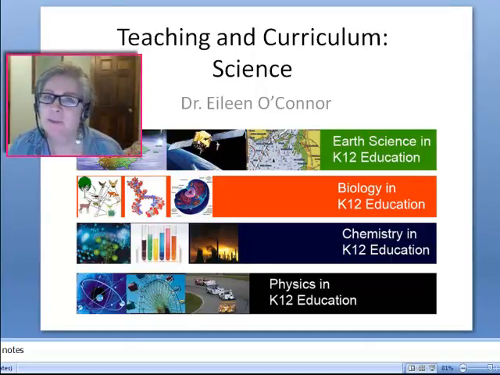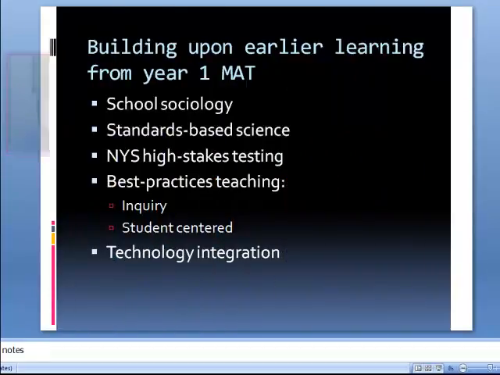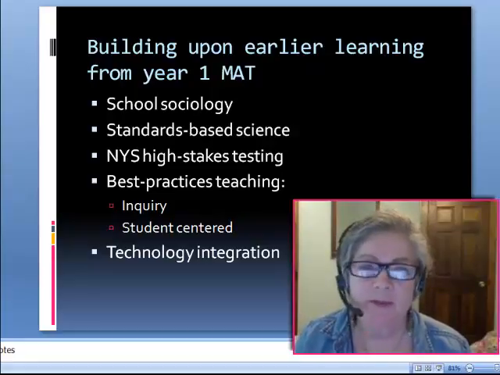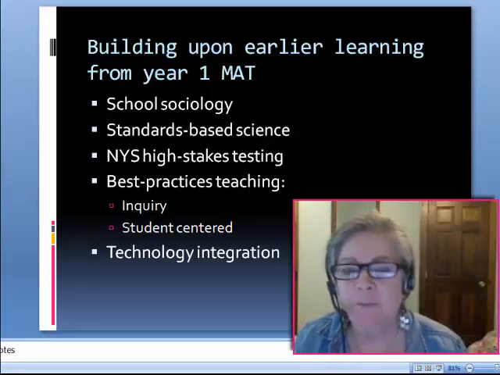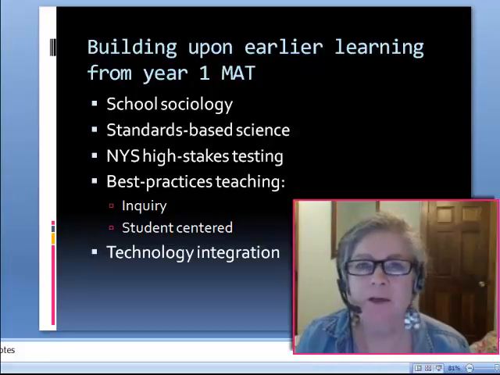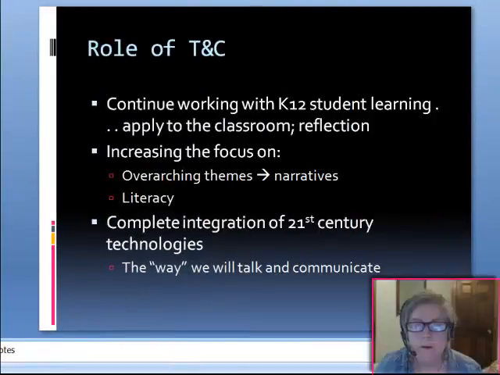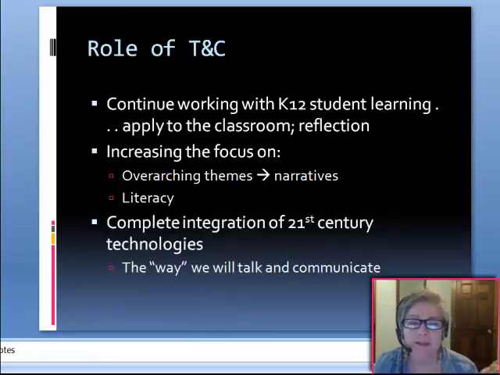We're going to look now at some of the things we'll do during the course. We'll be building on what you learned last year about schools, about the standards and testing, and about best practices in science. You also began working with technology. Teaching and curriculum extends that learning, but really focuses on the classroom.